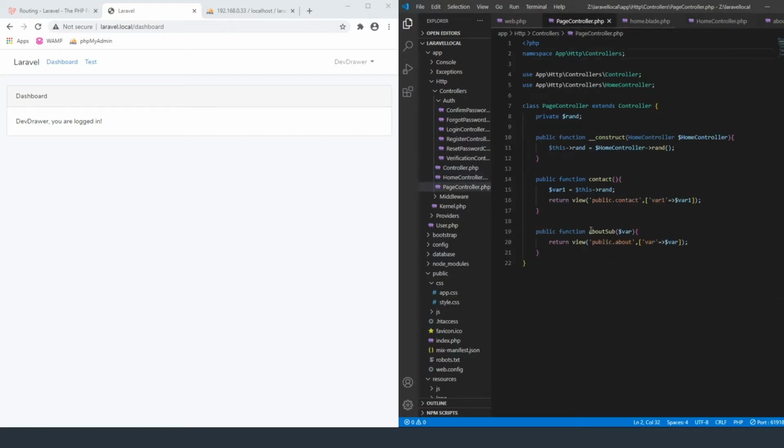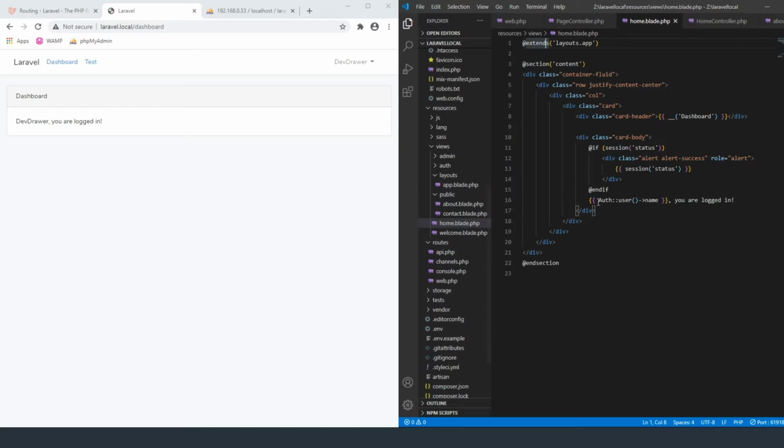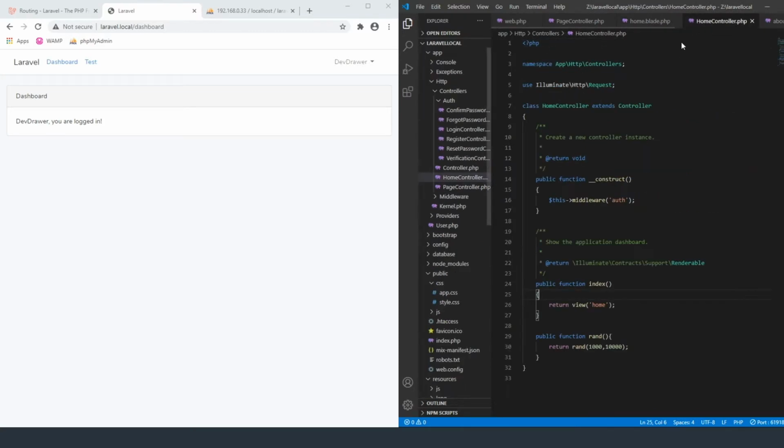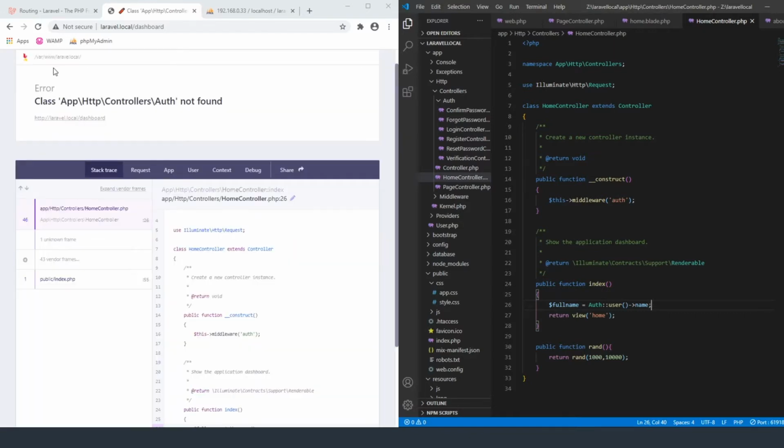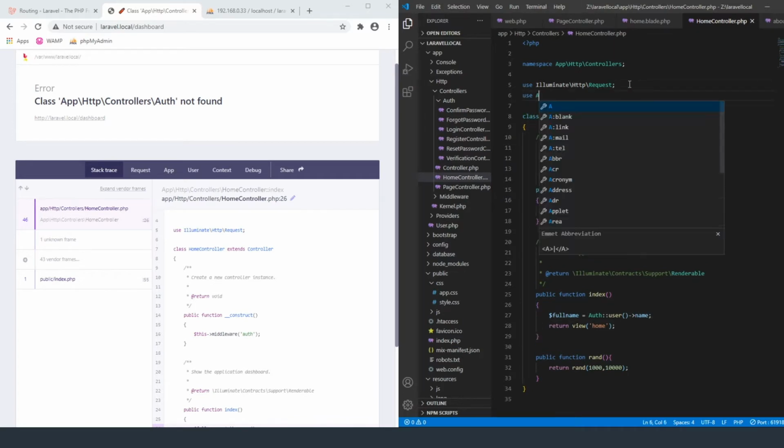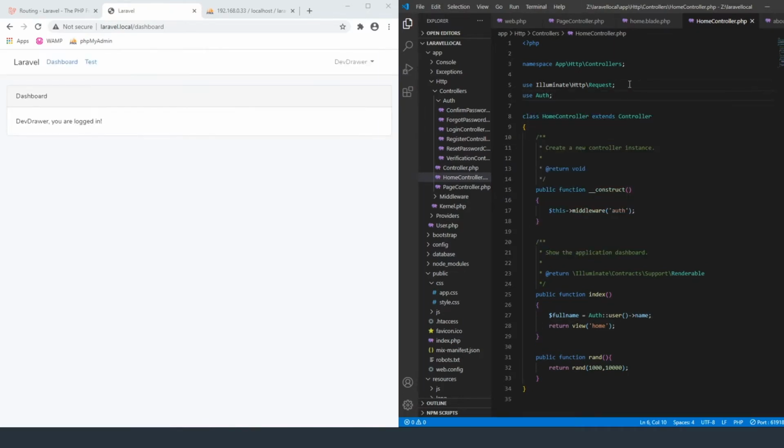So I'm going to come over here to our home.blade, and I'm going to grab this. I'm just going to copy it over, and we're going to put it over here and say full name equals this. Now whenever the screen reloads over here, you can see that it's saying that class Auth not found. So up here at the top, you need to type in use Auth, and then that'll use that class, and you can see the error went away pretty quickly.